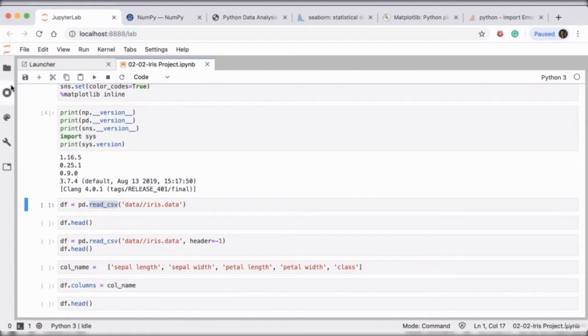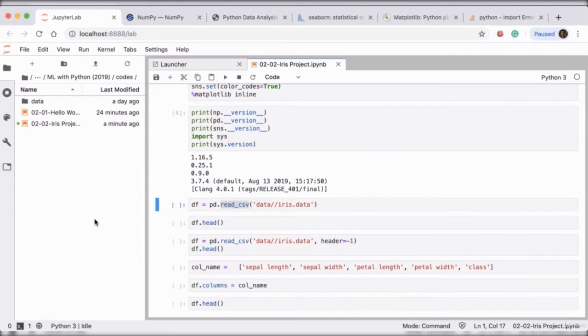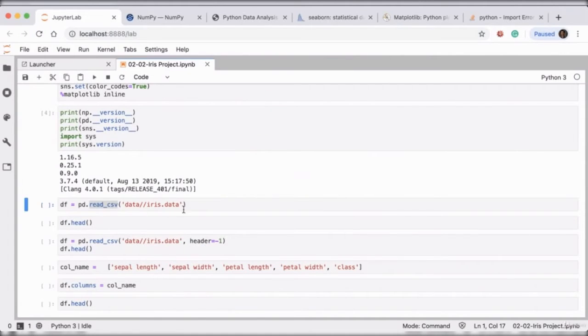So let me show you a little bit. Within the data, I do have a couple of sample data for you to utilize for the purpose of our lesson, and this is the iris.data that I've already placed there. Let me just hide this so that we can have a bit more space. So let's run this cell, and basically I'm reading this and storing it into the variable called df. df is short for data frame.